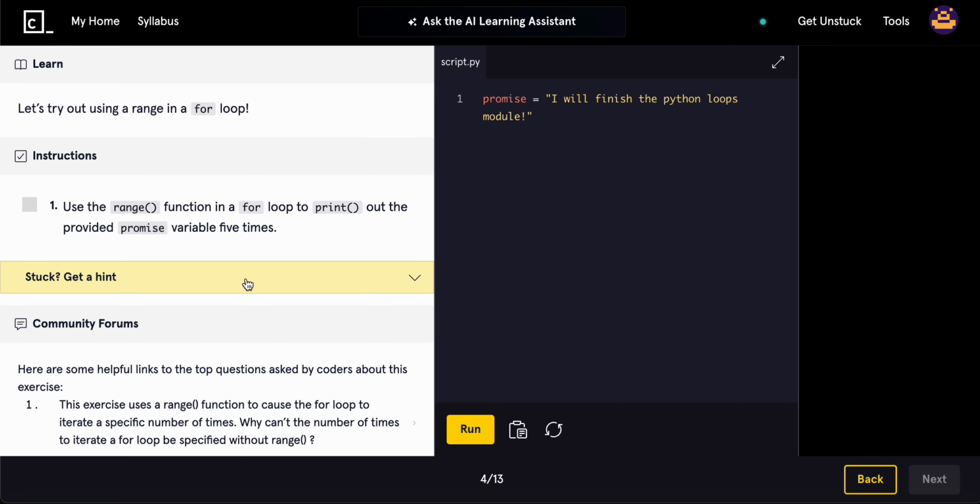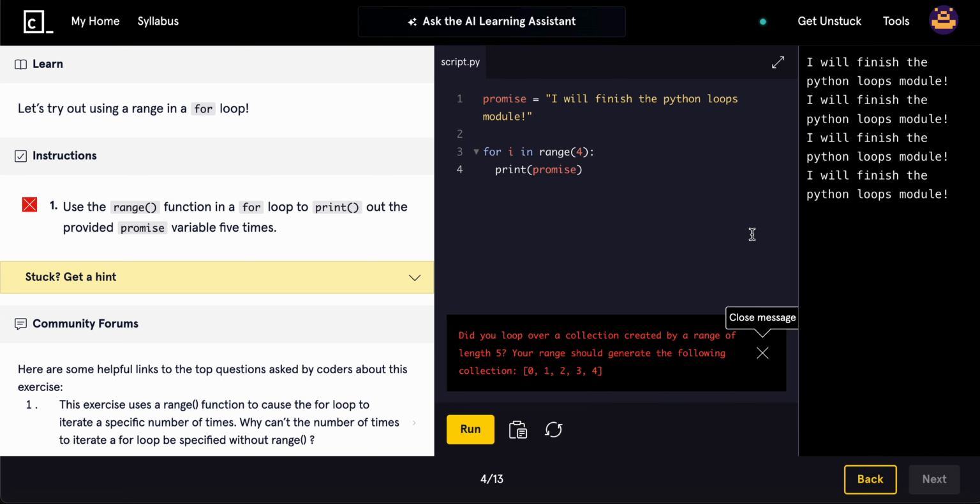Alright, use the range function in a for loop to print out the provided promise variable 5 times. Alright, so the for, let's say I, right? I is pretty easy to work with. For I in range, now we're printing out 5 times, so we'll just do 4. We can do print promise.